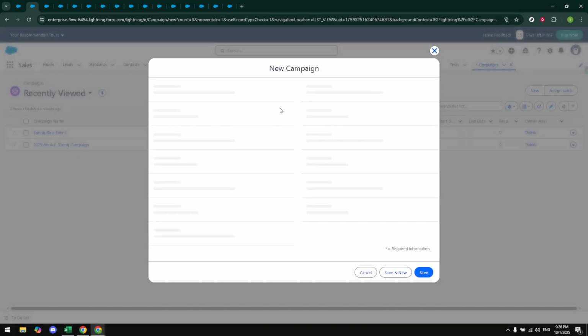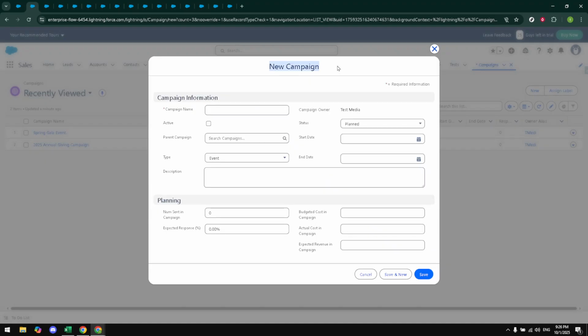Fill in the necessary campaign information, including specific details that will help differentiate this campaign from others. Being meticulous with these details will make it easier for you and your team to navigate through the campaigns later on. After you've completed the form, click Save to confirm the creation of your parent campaign.